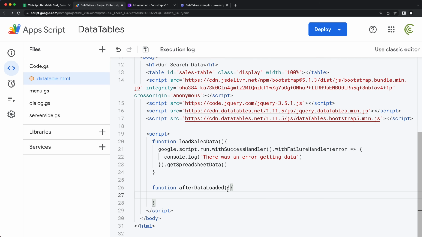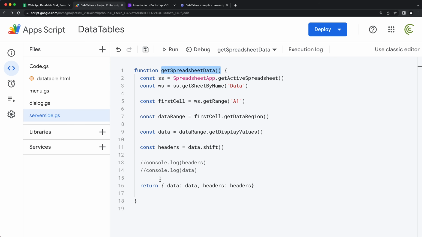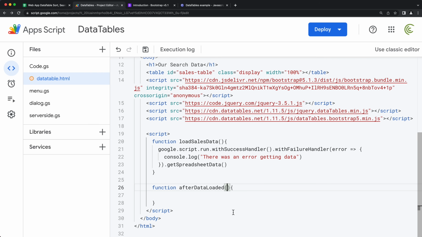And this function is going to accept a parameter. That parameter is basically going to be the return from this server-side function, so we can call it whatever we want. I'm just going to call it res for response. And we want to make sure that we call this function here in this success handler.